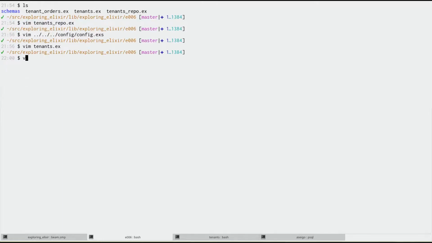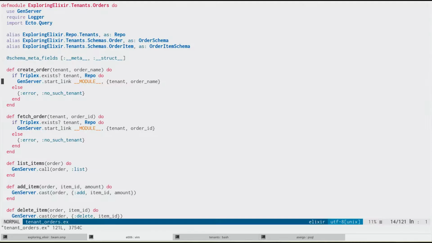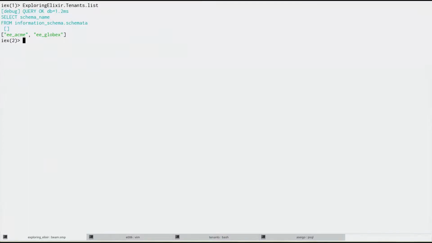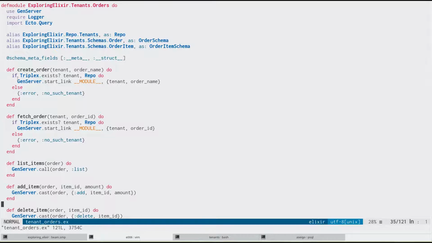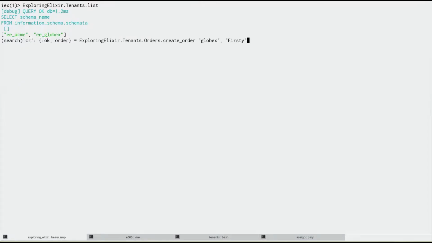It's really simple to add, remove, etc. tenants. But what we probably want to do now is actually start making some orders in these tenants. So I've created this Orders.Tenants.Orders module, and that allows us to do things like create orders, list items in the order, add items, delete items, etc. Very straightforward stuff. Nothing too out of the ordinary. So we can create a new order, and we're going to create it in the Globex tenant, and we'll call it my order.